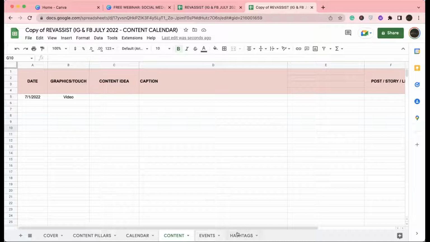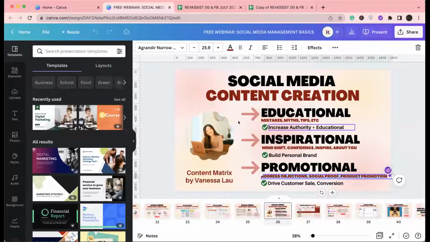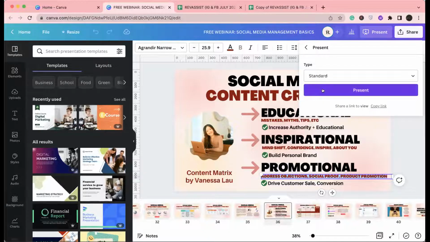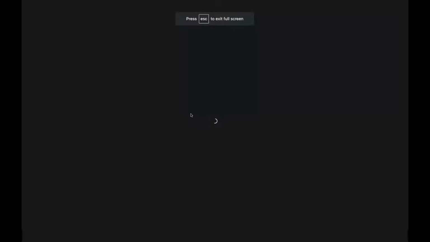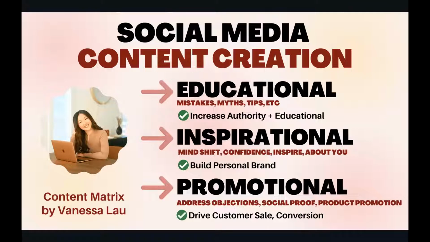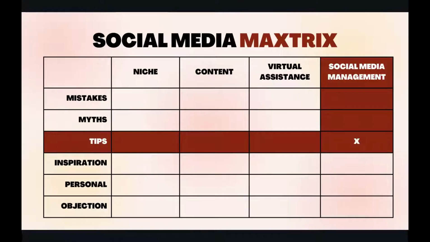And then we also have hashtags. We'll study later how to do that. Now, that's our previous way before we discovered Matrix by Vanessa Lau. So what is Matrix, Coach? And how will I fall in love with it? Right? So we have here three content pillars, and it gives subtopics. And this is basically what the matrix looks like.